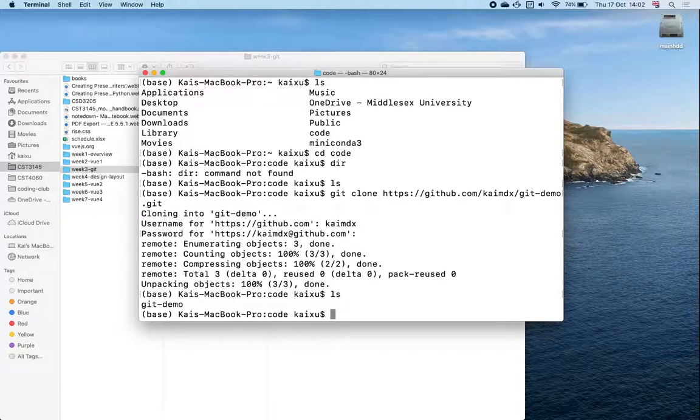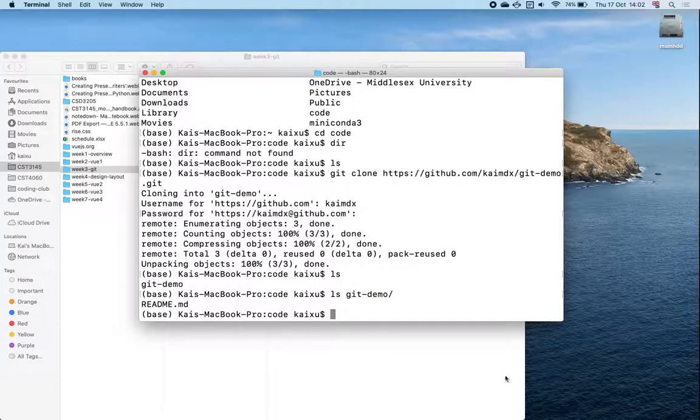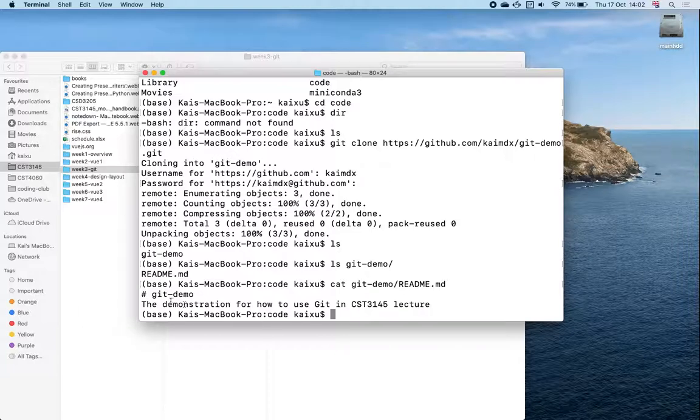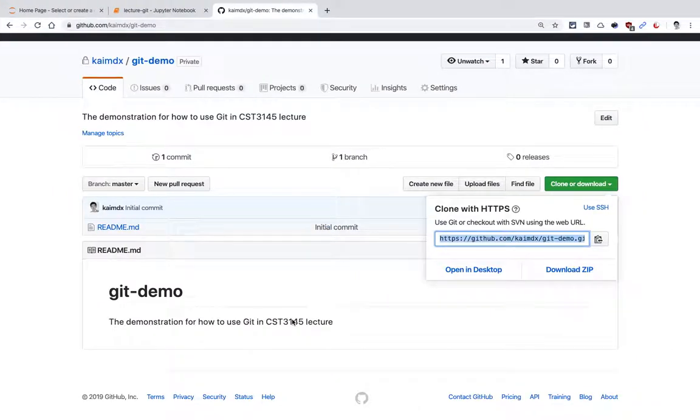And so what you can see here now is if I do a list, I have a directory called Git demo, which is the name of the project. And I can list Git demo. And you can see inside that directory, we have only one file, which is the README. It's not particularly exciting. And then the content of that is just a line of text as shown here.